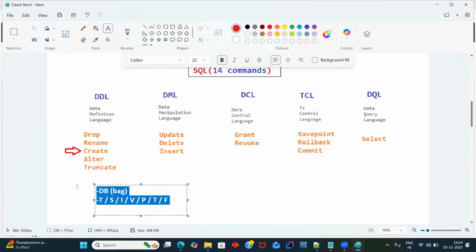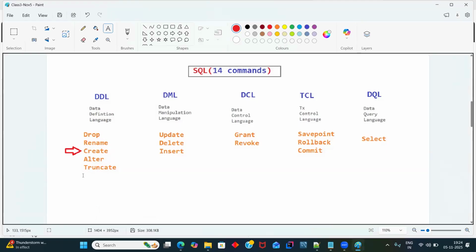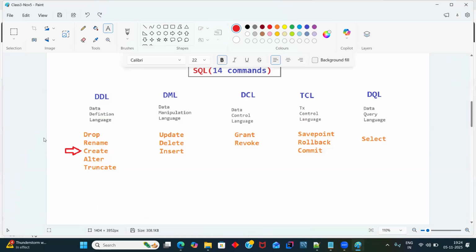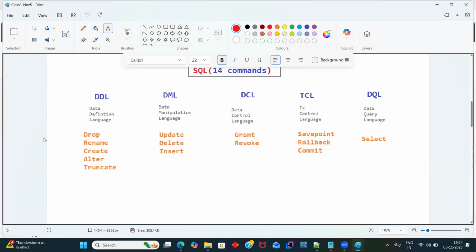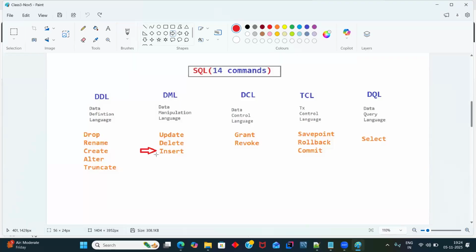Okay. So this is the create command. Tomorrow you have to tell me: if I ask what the create command does, you should say the create command is used to create a database and database objects like table, index, view, procedure. That is how you have to say it. So create is a command used to create a database and database objects. These are all database objects.